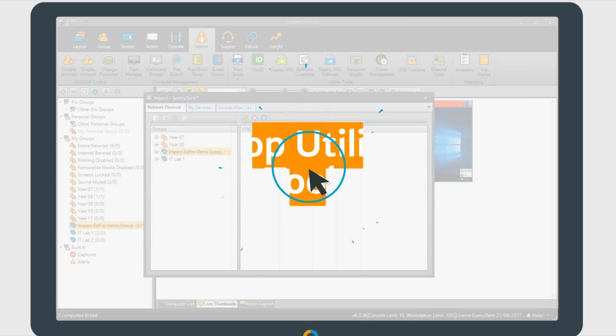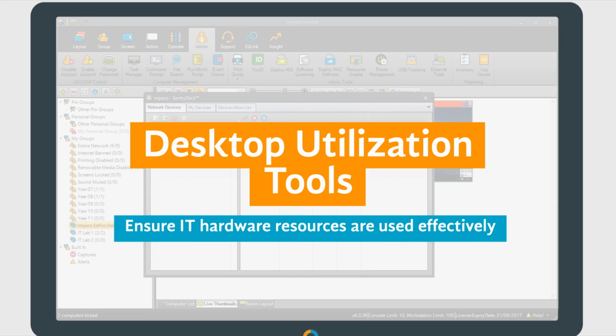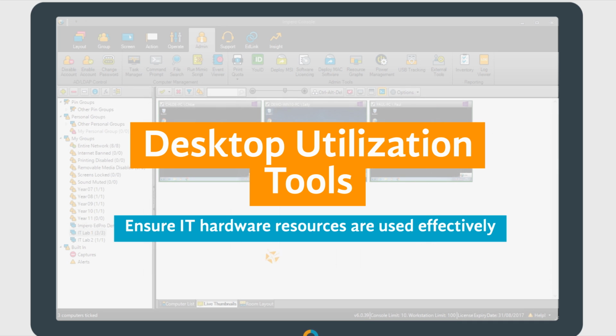Education Pro's network management and desktop utilization tools help you to ensure that IT hardware resources are used effectively. With an increased demand for devices in education across classrooms, IT suites, learning resource centres and learning hubs, plus the growing trend towards mobile devices, hardware that is not fully utilised is often seen as a waste of money, especially when budgets are already stretched.